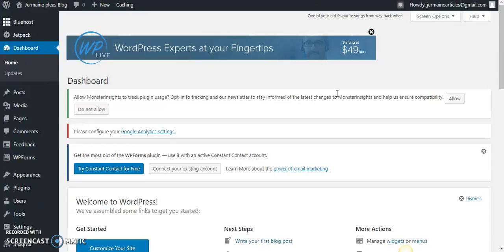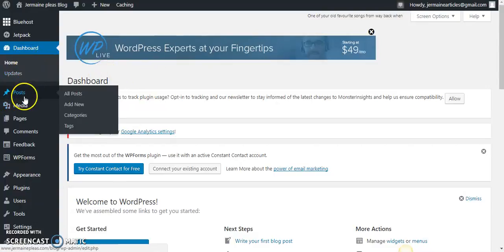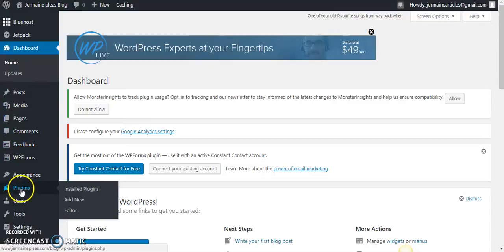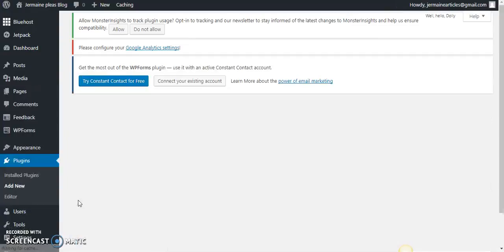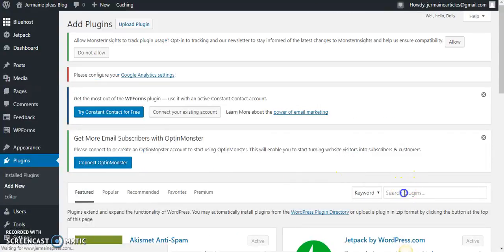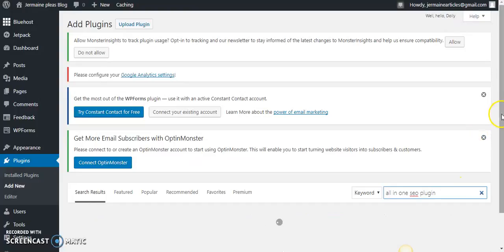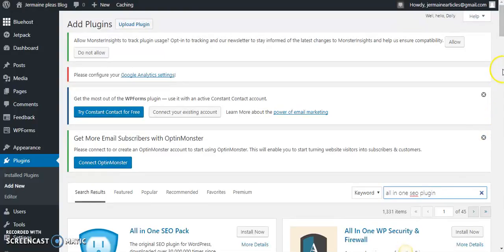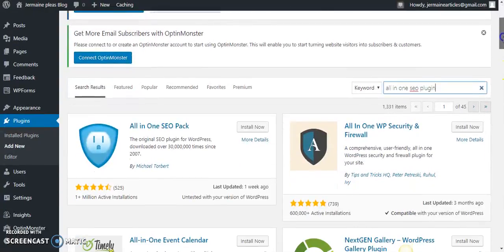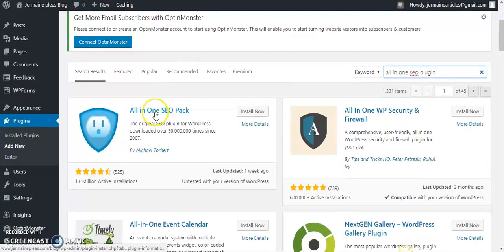You need the plugin. So we're going to go ahead and install the plugin. And this is a new blog. So for instance, let's go to plugins, add new. Okay, and we're going to say all-in-one SEO plugin. We're going to search it, see if we can find it here. Alright, here it goes right here, all-in-one SEO pack.